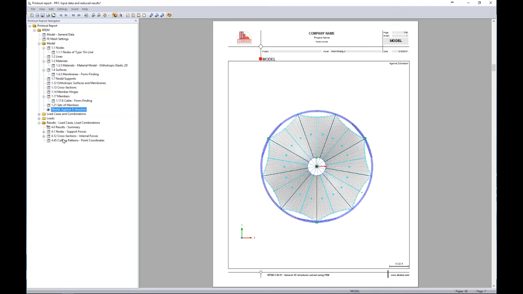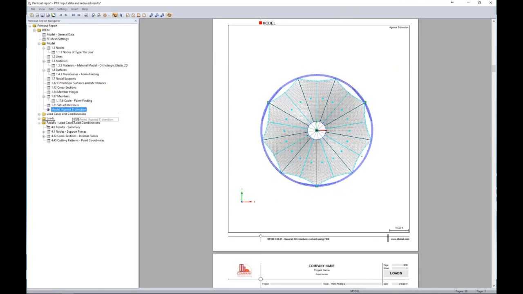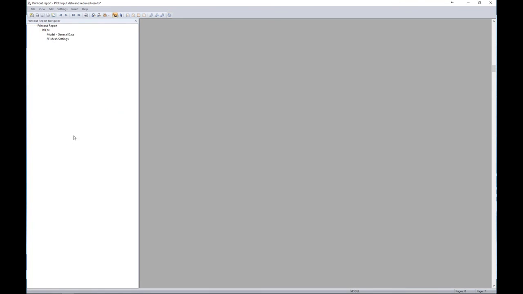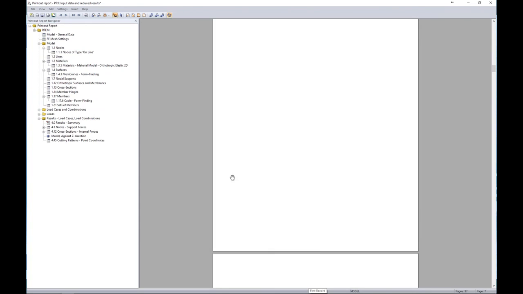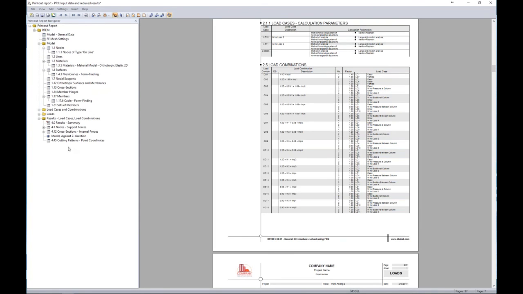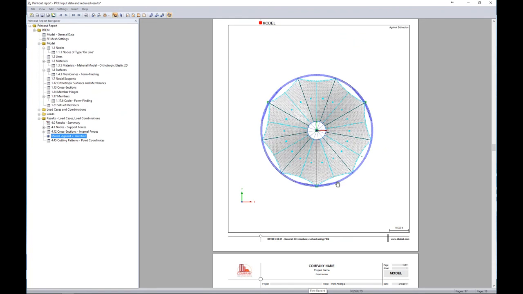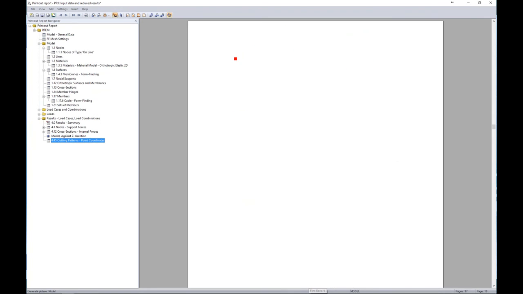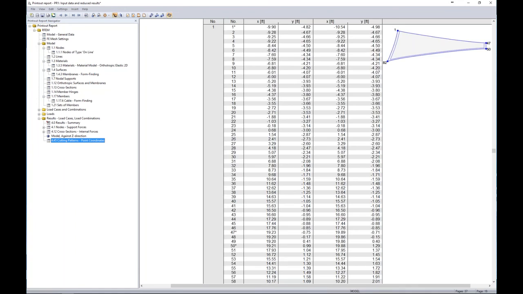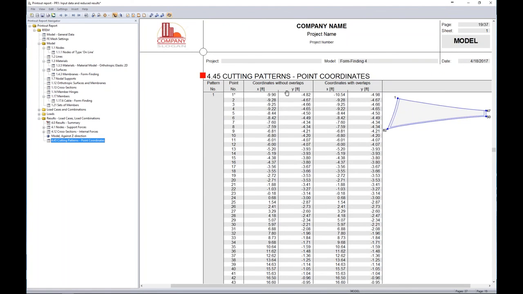Maybe I'd like to move this to coincide with my cutting pattern point coordinates down here at the bottom. Well, I can easily do this by dragging and dropping it, and my printout report will automatically update. So I can jump down to that picture again, and if I scroll down, here is where my cutting pattern information is. So here's my X and Y coordinates without overlaps, with overlaps.